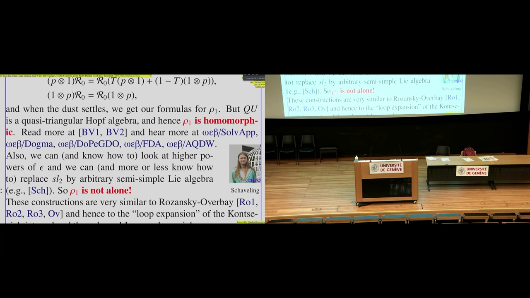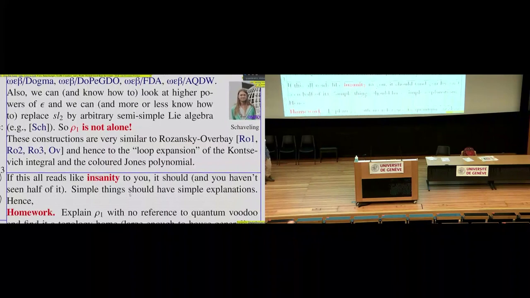So of course, you could continue and expand and figure out what Rho2 and what Rho k in general is, and they all make sense, and they're still polynomial time to compute. Furthermore, the same game can be played not necessarily with SL2, but with any other semi-simple algebra. So Rho1 is far from being alone.